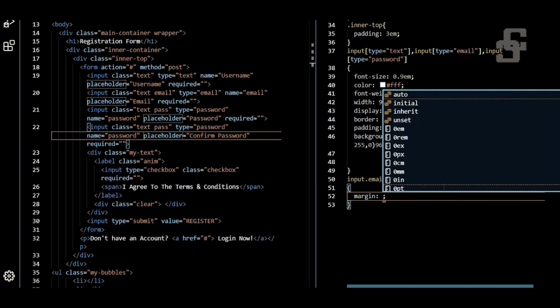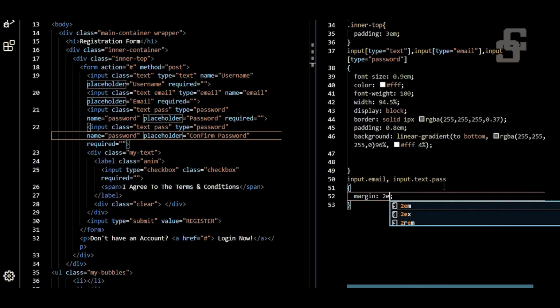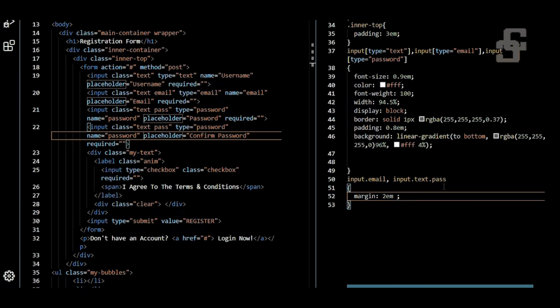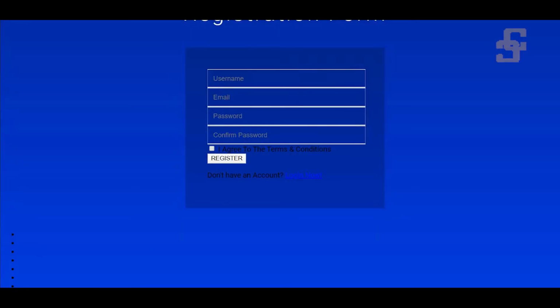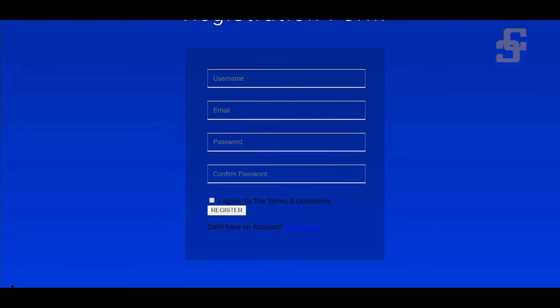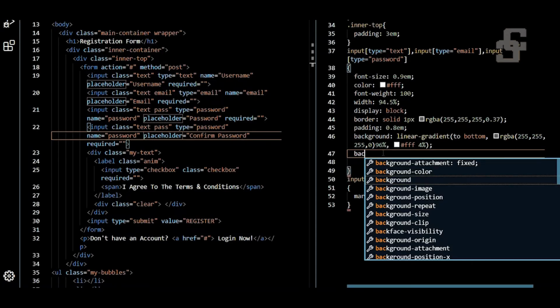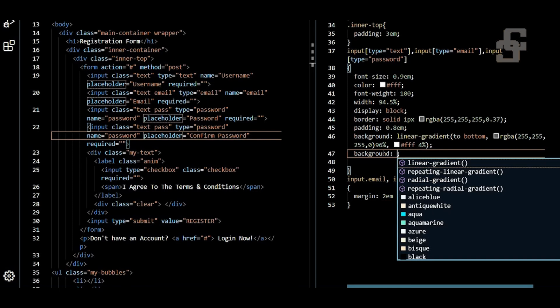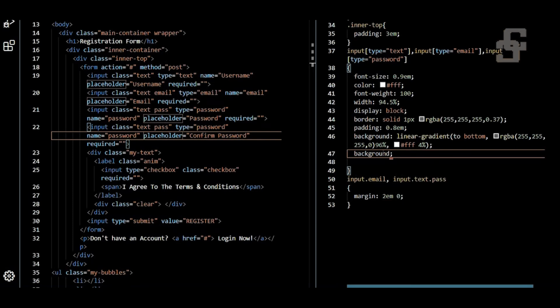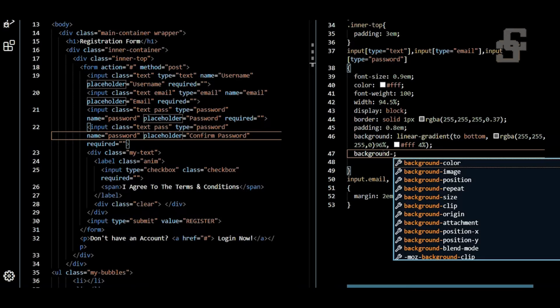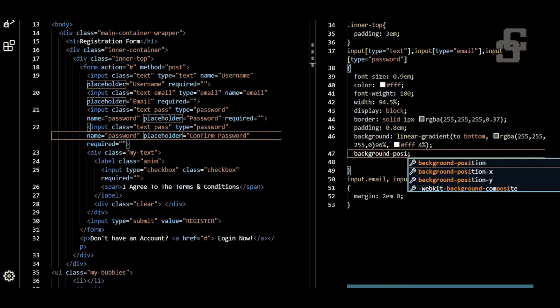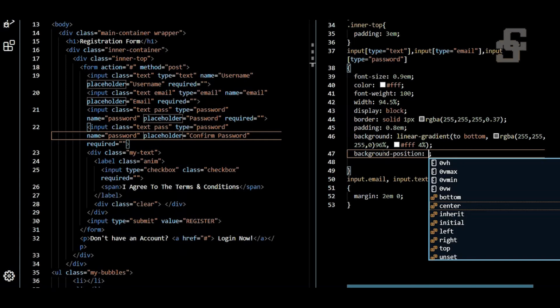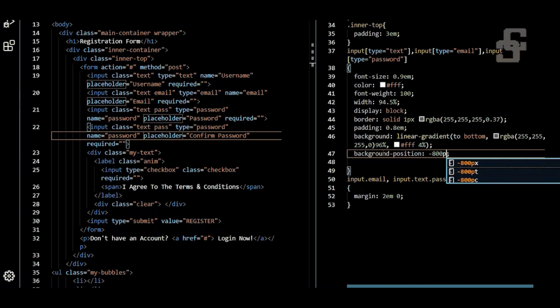Margin as 2 em. So it's enough to give margin top and bottom. So I'm just giving 0 as left and right. Now you can see the difference. Yes. Now I'm hiding that border from visibility. For that I'm just giving background position as minus 800 pixels. So it will be hidden inside.